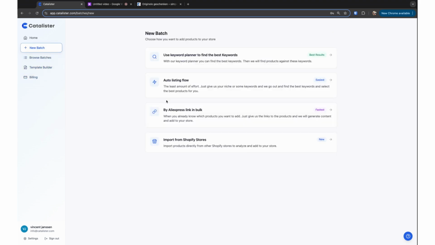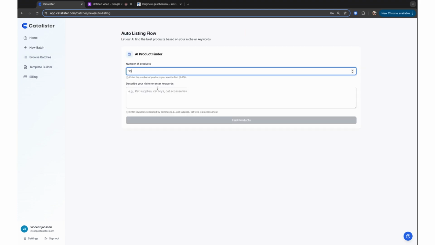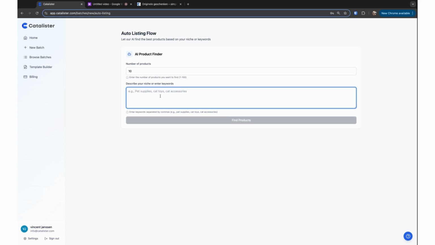Then the fourth flow, it's actually really simple. Just add how many products you want and add your keywords, and we'll do everything. We find products, we select products. This is for people who want to scale a lot and don't care that much what products are added. This is not a popular flow. Of course, you can use it. I use it, but I'm not going to go into detail.